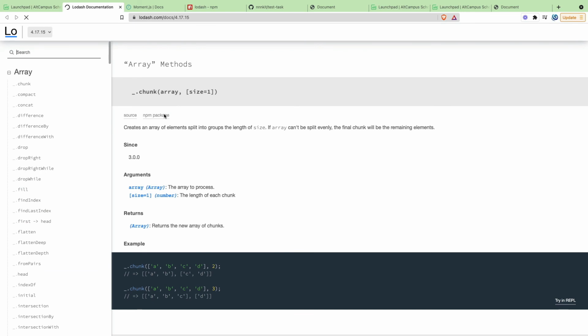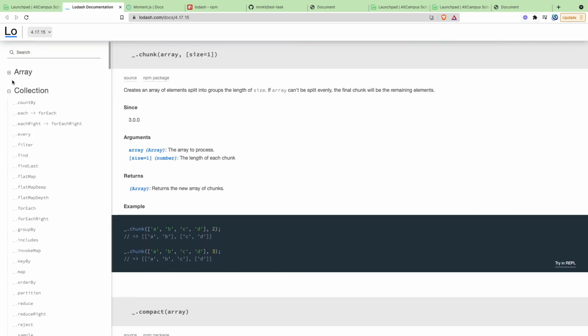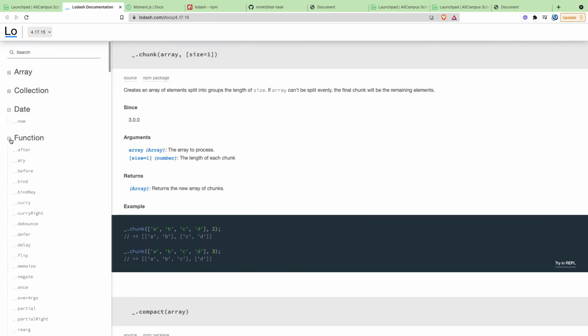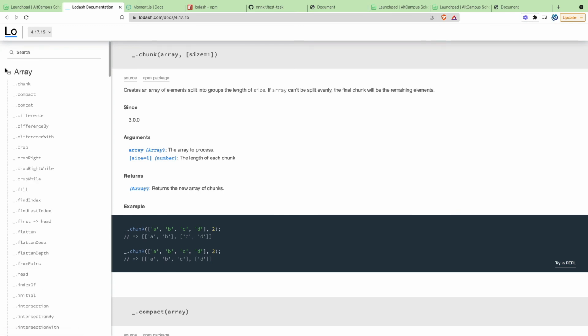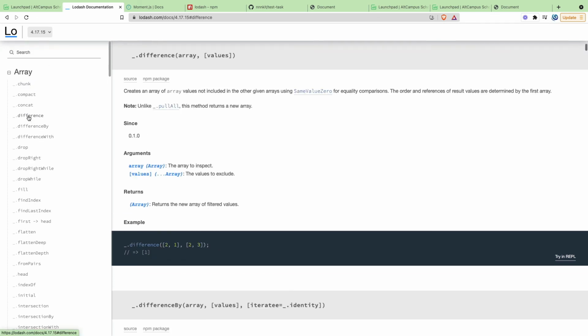For Lodash, again, you just need to learn how to use different methods. So here you can see that you have to use 5 methods from the list of array methods and 5 from collection methods. So here we can see that array is there, collection is here. You have date, you have function, you have lang, math, and so many other things. We can just try it out with array and collection. So let's start with the array first. So I'll just randomly click on difference.